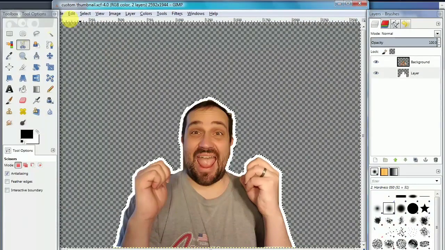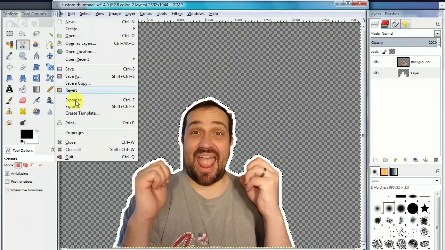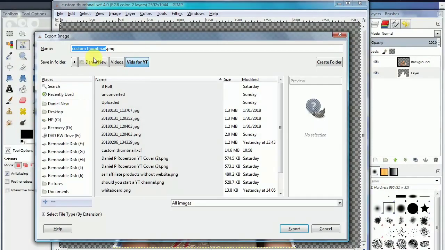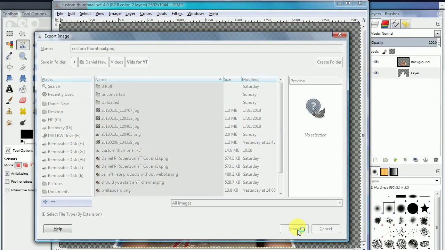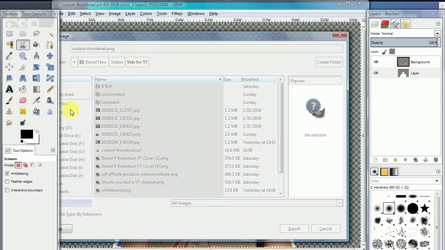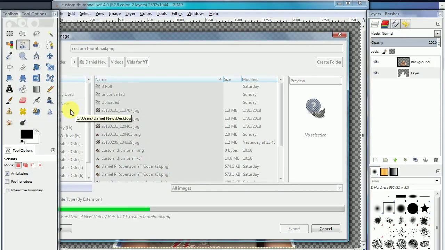And then we want it to be a PNG file. So we're going to export it. We're going to export to PNG, custom thumbnail.png. We're just going to export that. And the PNG is because PNG is good for transparencies. You want transparency, so PNG is what you want for that. So now I've saved this image, or it is currently saving.